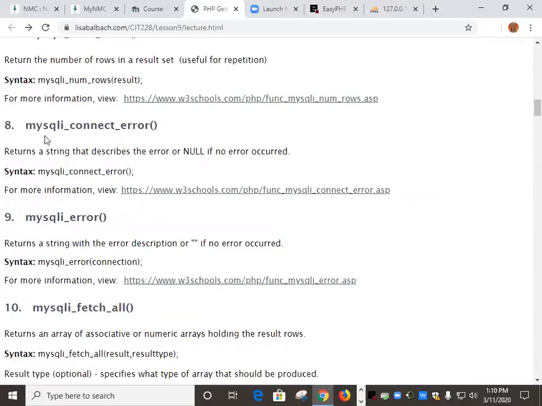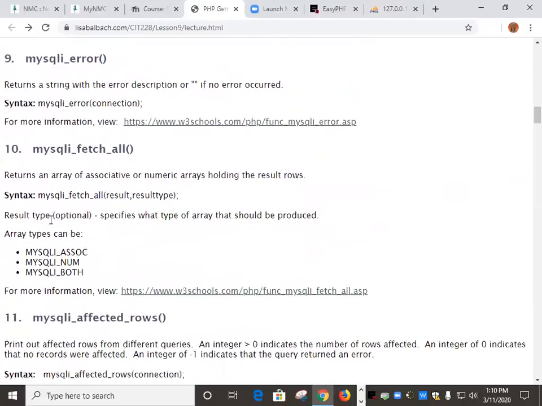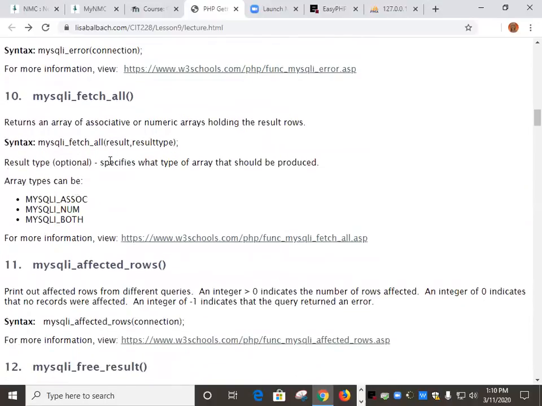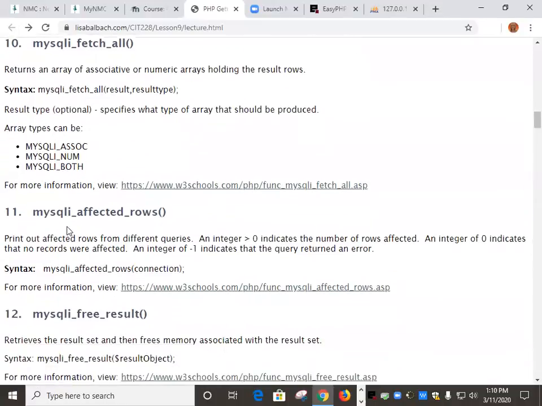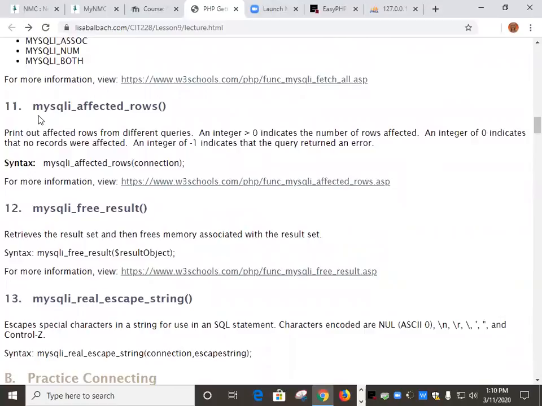Not that we will have errors, but if you have a connection error, you're going to use MySQL connect error to display information about a connection error. MySQL error would be an error for anything else. Fetch all returns an associative array, and parameters that you can send are MySQL associative, or you can tell it you want a numeric array, which is like a regular indexed array, or you can tell it both. When you do updates or deletions, MySQL affected rows will tell you how many rows were affected.